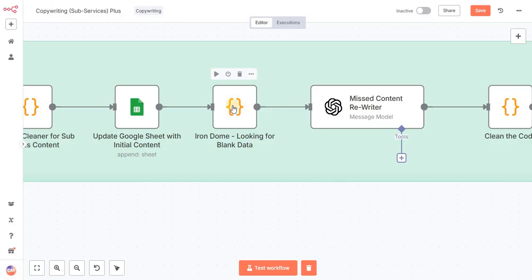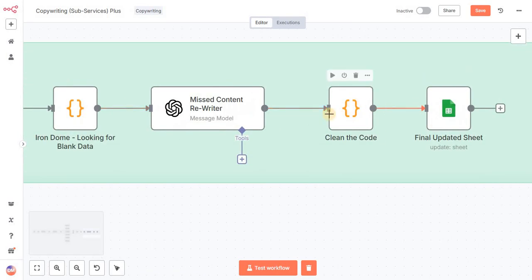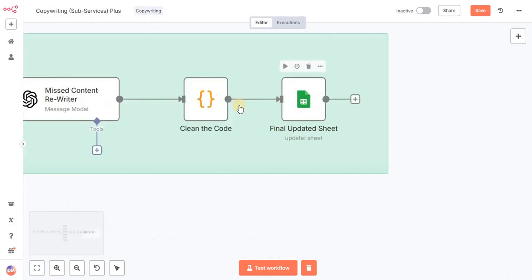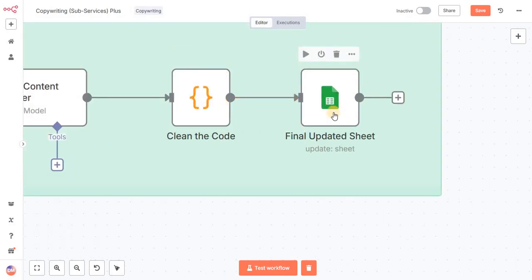Just a funny name, but it basically looks for the content inside the CSV and searches for the empty columns, like, is there any empty column, and if so, in which row, and it basically detects the empty rows, and then after detecting it, just feeds that back into the OpenAI node over here again. So we can write the missed columns' content, and then we are cleaning the content again over here, and then we are feeding this content back into our CSV.